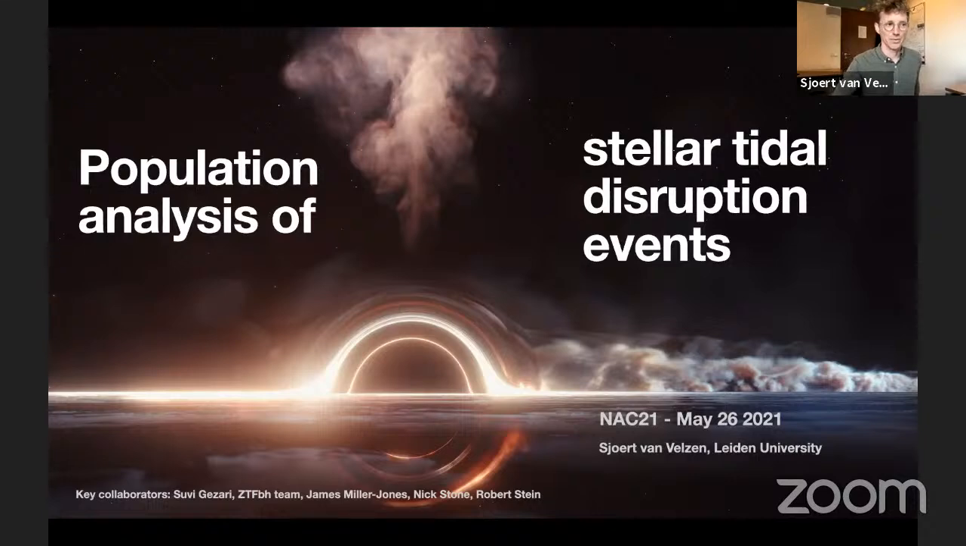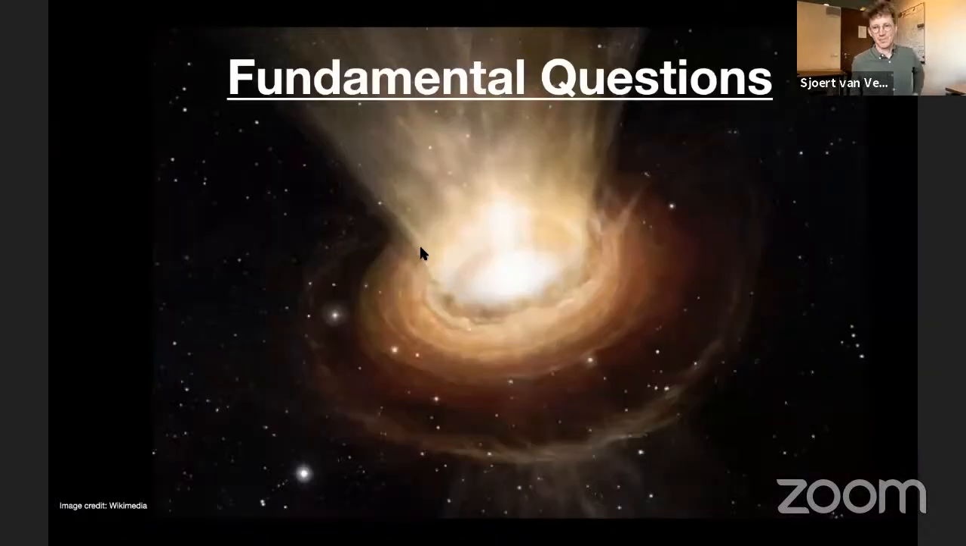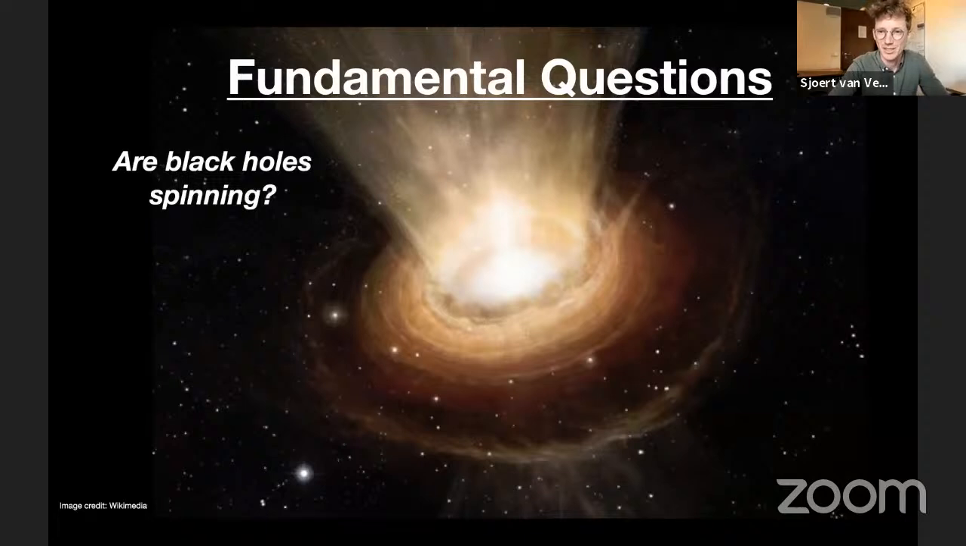This is NOVA Network 3 brought together here. So we care about fundamental questions, and often fundamental questions about compact objects. So what are some questions you may have in mind? Are black holes spinning?